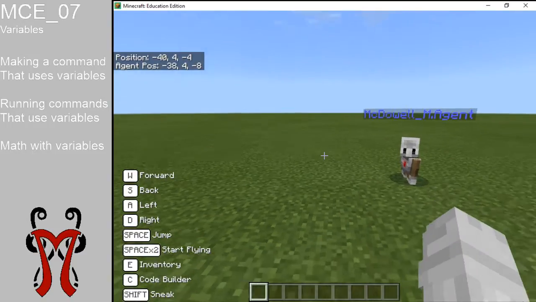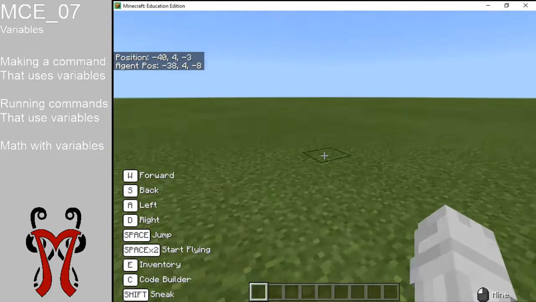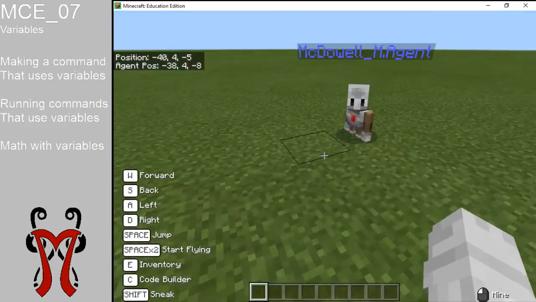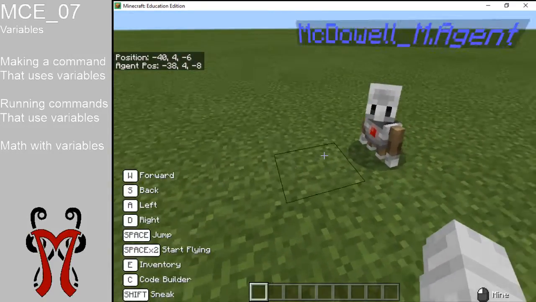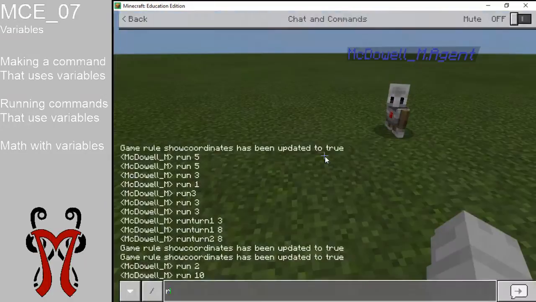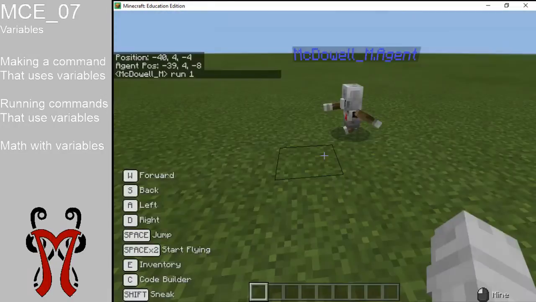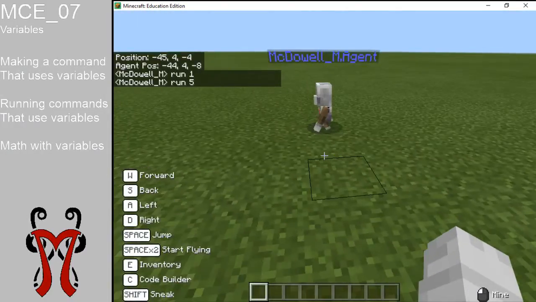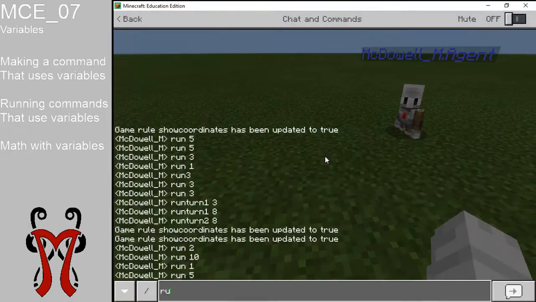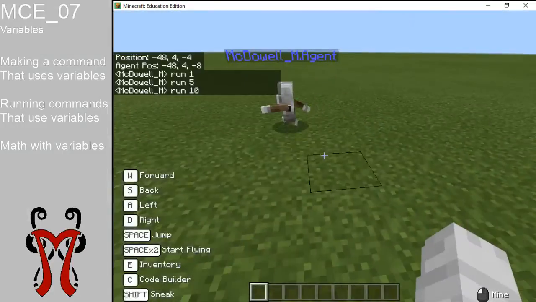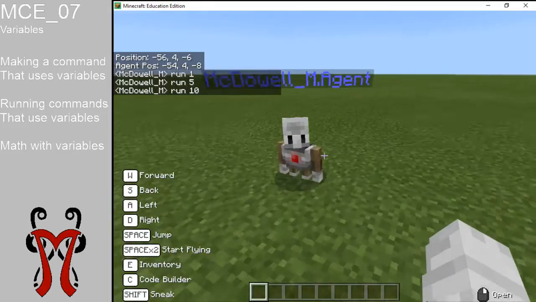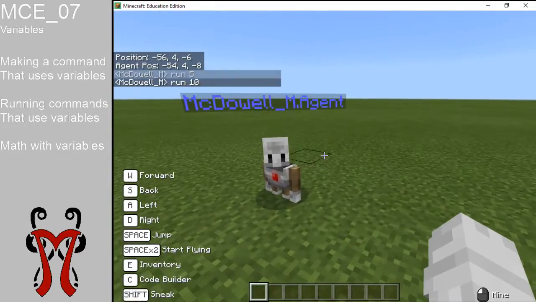Right here I created a world where there's just blank grass and my robot is sitting here staring at me. I'm going to make a variable command where I can tell my robot to run forward 1 space, or I can type run and space and a different number like 5 to make him run forward 5 spaces. If I put run 10, he'll run forward 10 spaces. Alright, this is the only thing you have to do for this project, but let's explain how this works.